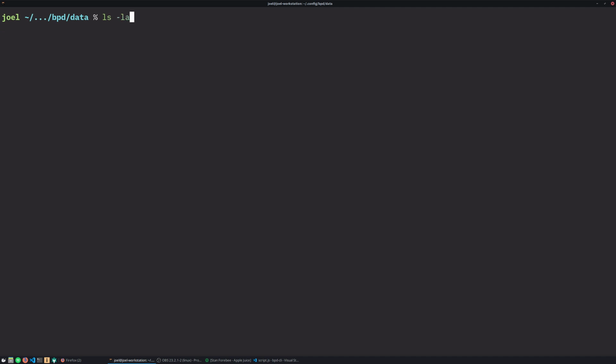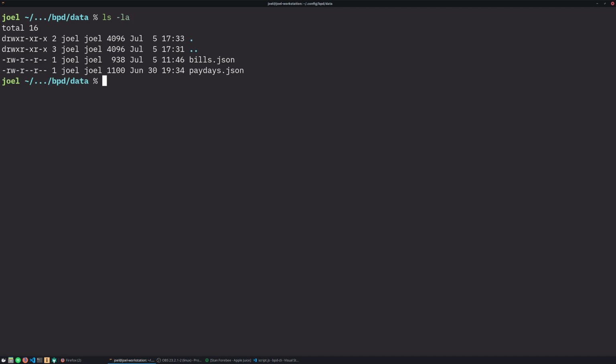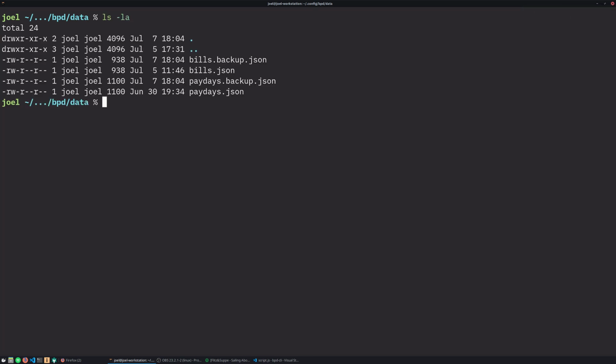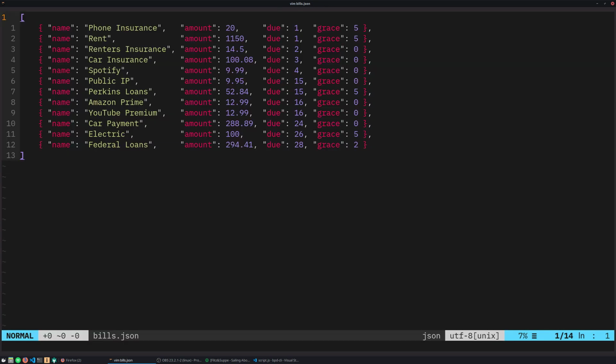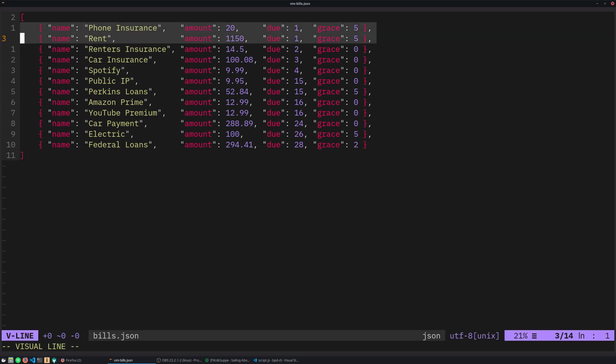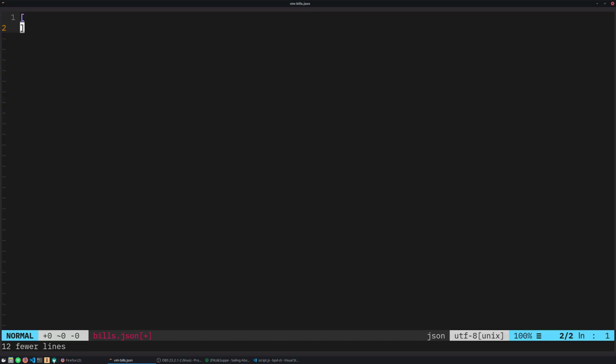Data. So let's copy bills.json to backup.json. And let's copy paydays to paydays.backup.json. So now we should have two instances. Okay, so let's edit bills.json. And basically we just want to get rid of all of this, like so.